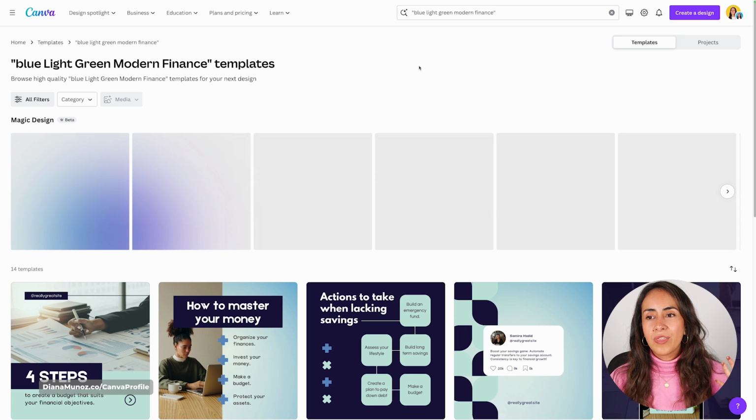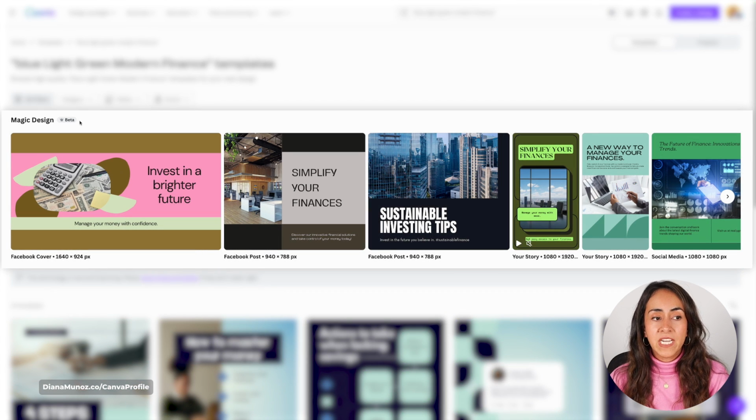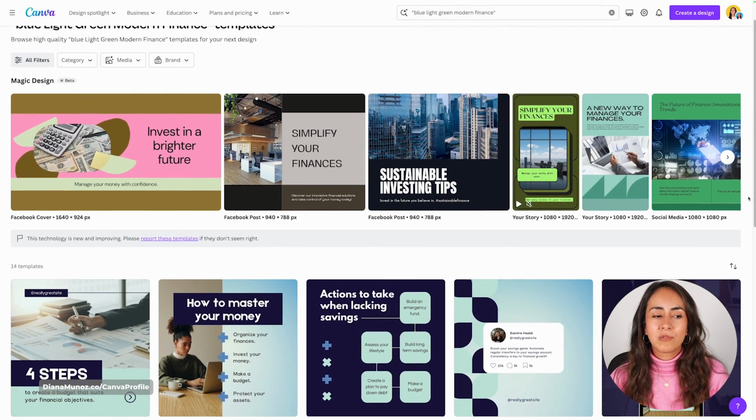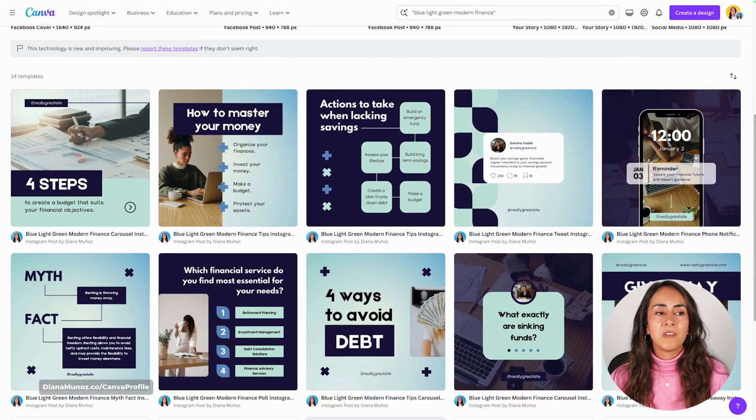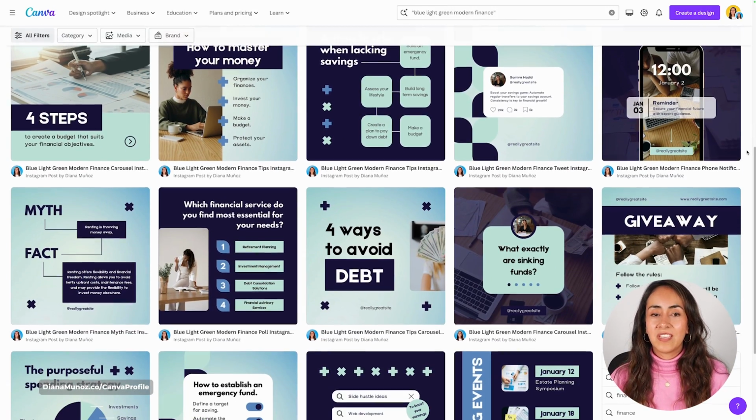You will see on the search results that Canva has this magic design feature, and it is going to generate with artificial intelligence some designs. These designs or these templates are not the ones that I want to show you, so keep scrolling down until you see something that says 14 templates, and this is the collection that I'm talking about.